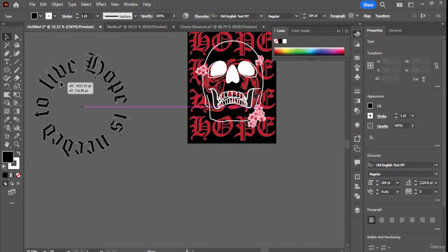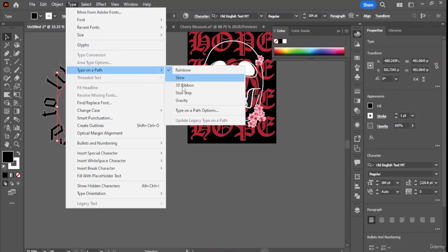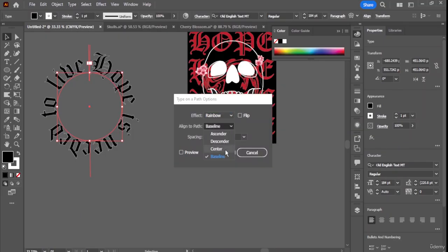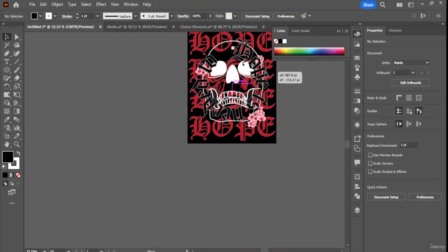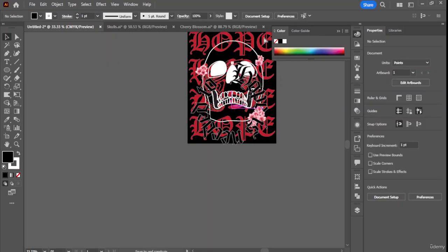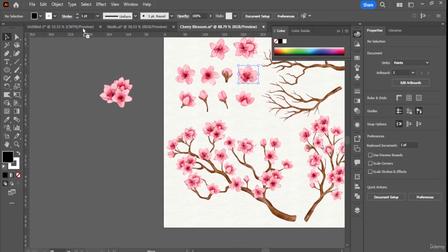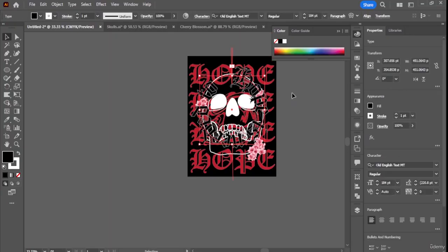And what I'm going to do is click on this and click on Type, Type on Path, Options, click on center, okay, and there you go. Place it up. Okay, there we have it. And you can align it according to your desire.